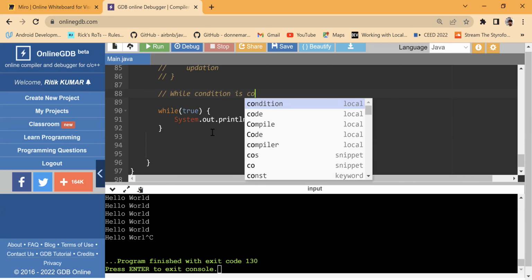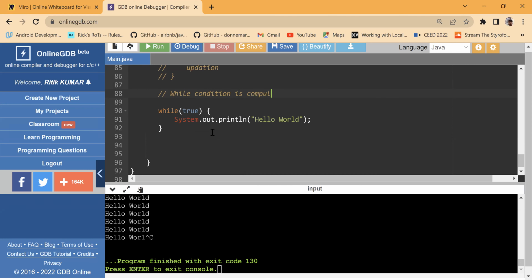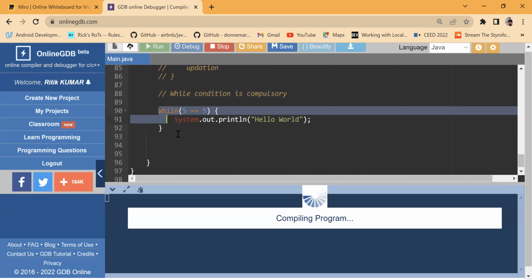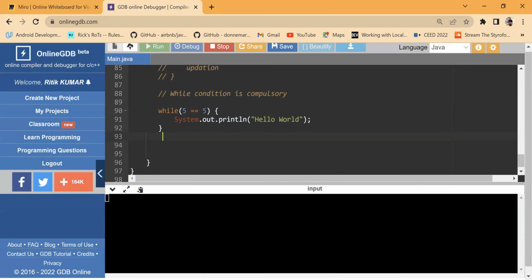If you want an infinite loop, you can write just a condition that is always true. You can write something like 5 double equals to 5, right? So this is always true. This will never be false and you will run into an infinite loop.